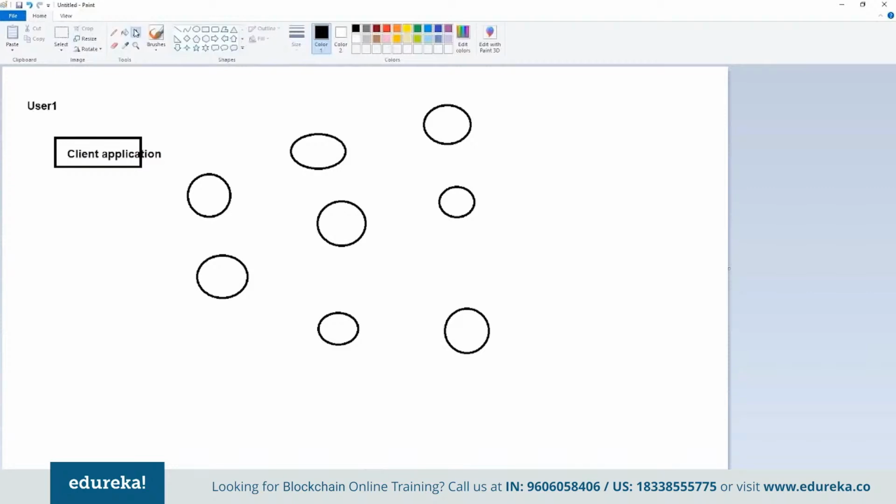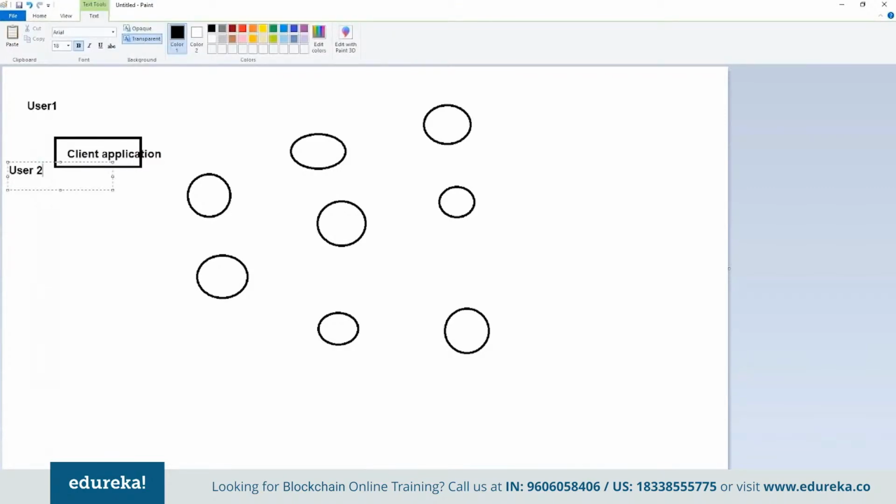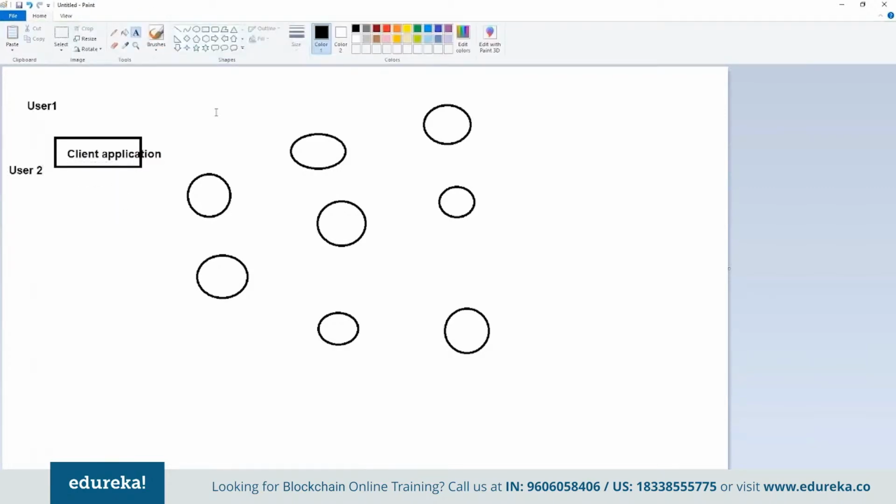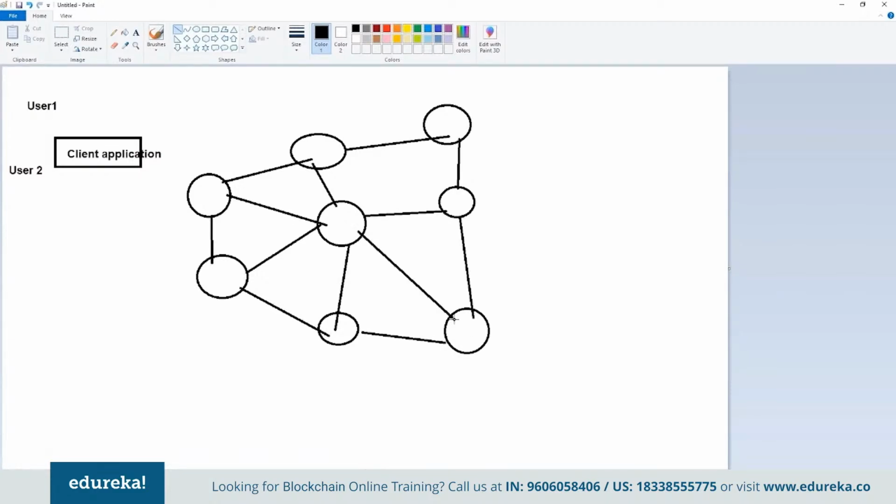Let's say this is the typical scenario where I have multiple users. I have a client application that is accessed by multiple users based on their credentials. And then this is my blockchain network where all the nodes are connected with each other in a distributed manner. The fundamentals of blockchain will still remain intact. These nodes will be connected with each other. So now what will happen is there are some additional entities here.